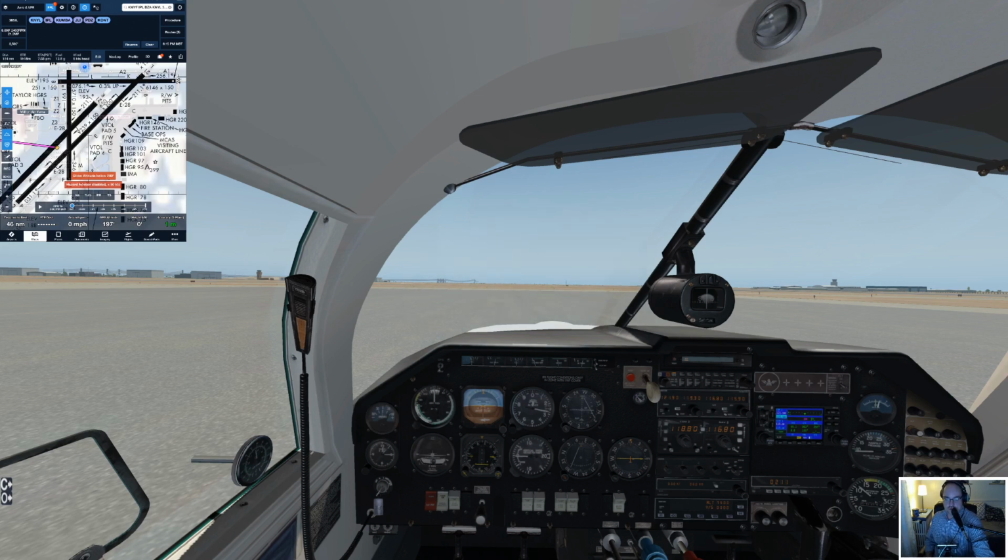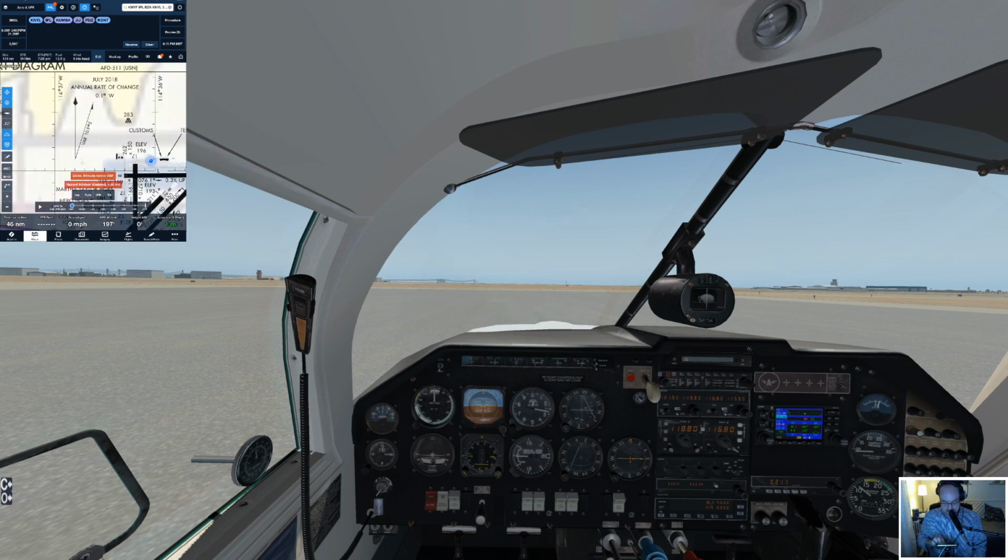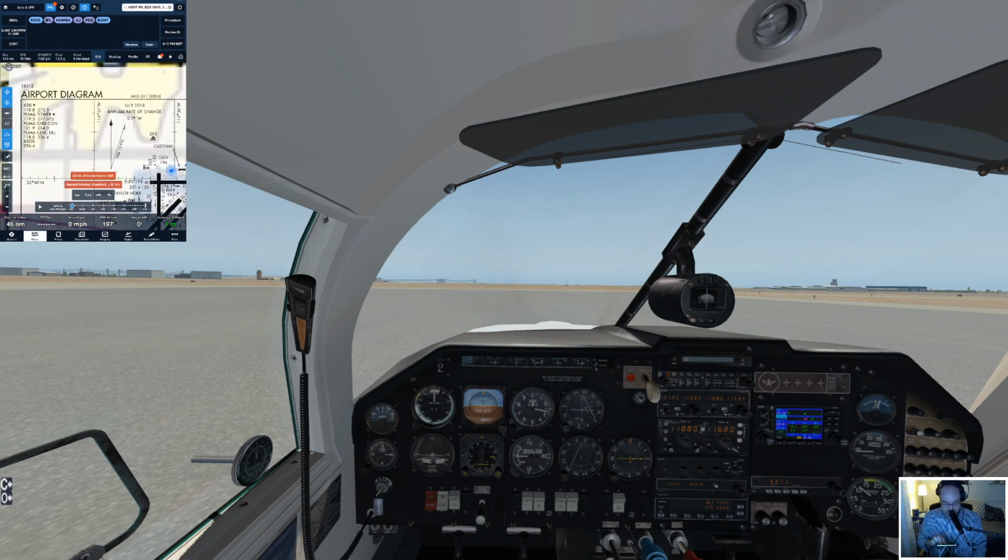So the first frequency we're going to need to call is going to be Yuma clearance delivery, and that is 118.0. Put that down here in our COM 2 radio. ATIS here is 118.8. Go ahead and get the weather.